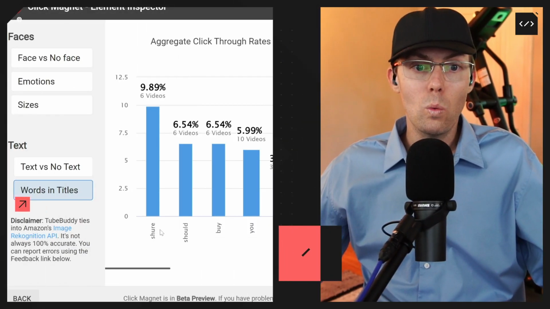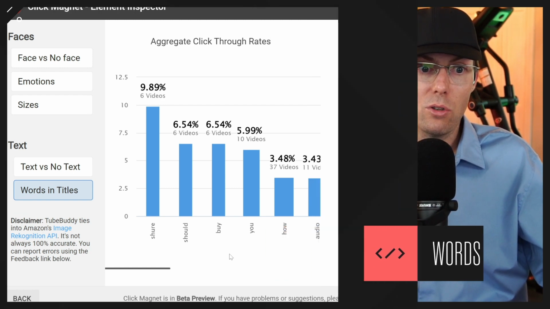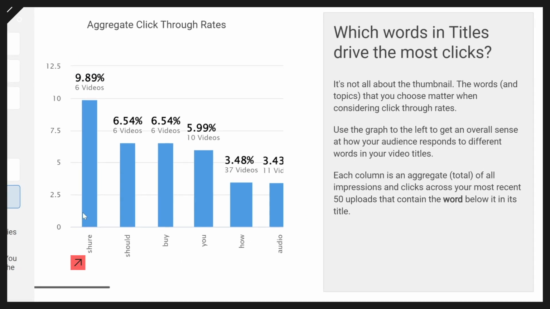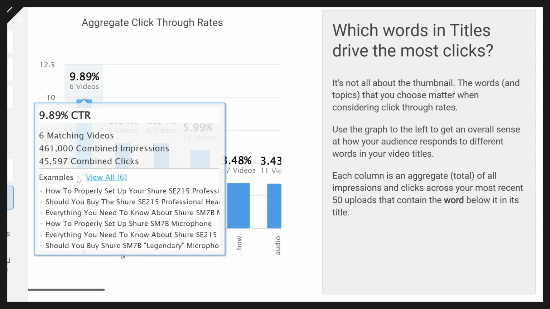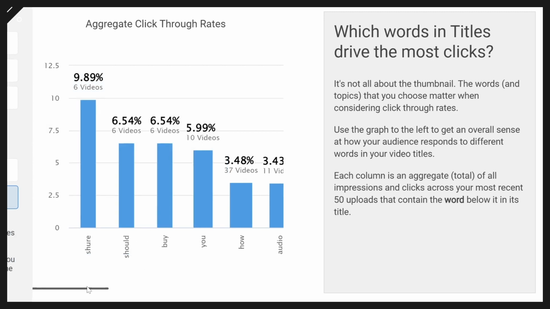And lastly, words and titles. You will see which types of words in your titles of your videos do well, so you can optimize. In my case, if I have the word Shure, which is a brand name, in the titles of my videos, I get a much higher click-through rate than other words. Take a look through here.